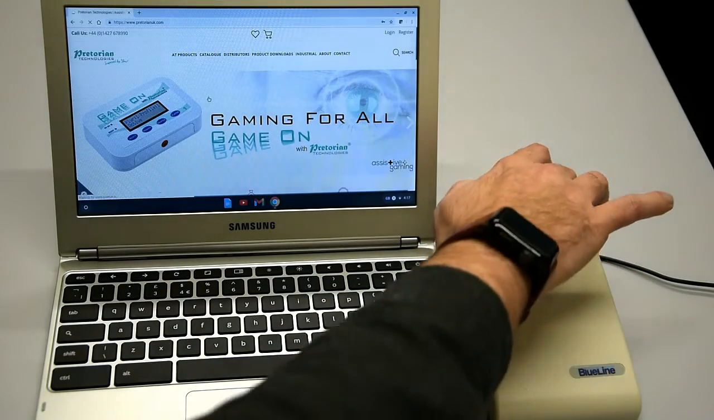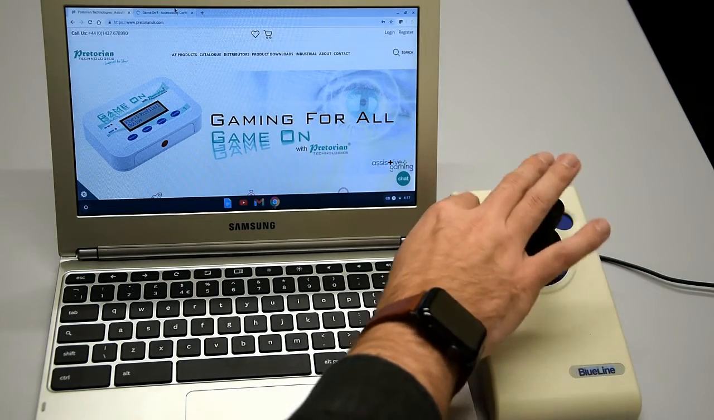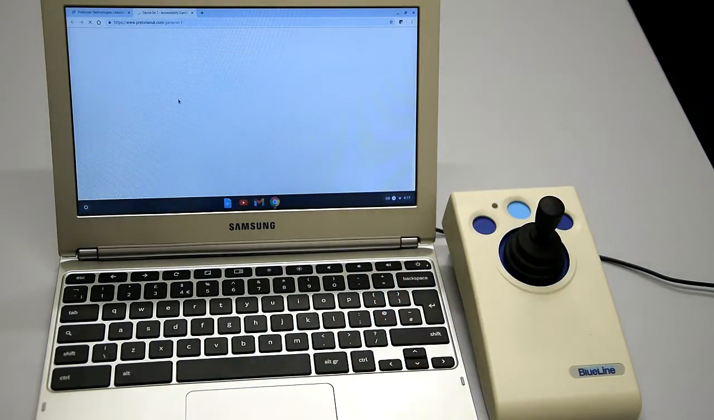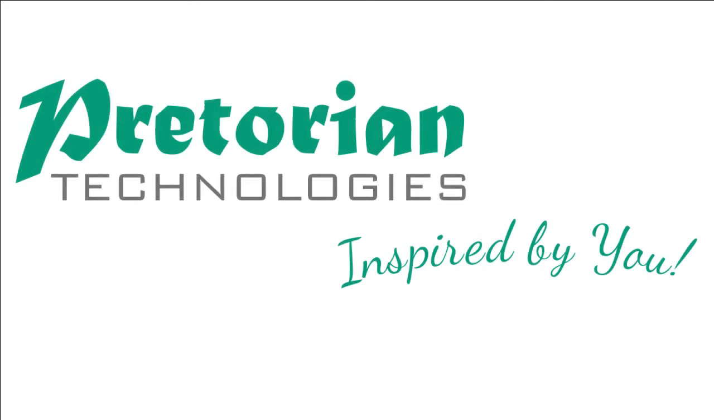So yeah, with any of our mouse alternatives, they are plug and play or connect and play, and they all work on Chromebook as well as Mac, as well as any other iPad, Android device as you go. Any further questions, let us know, but hopefully this inspires you to get going with Chromebook.